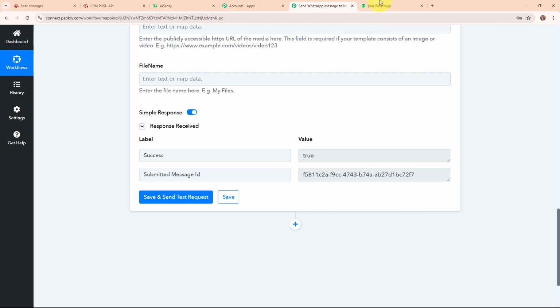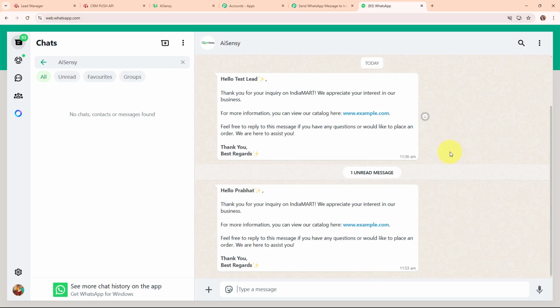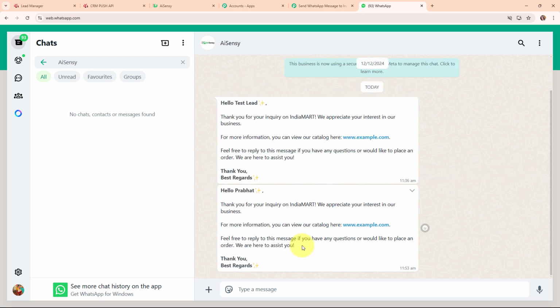So now let's go and check it. And here you can see we have successfully received a new WhatsApp message with the name Hello Prabhat. Here you can see the same message body that says thank you for inquiry on IndiaMART. We appreciate your interest in our business. For more information, you can view our catalog here. Feel free to reply to this message. If you have any questions or would like to place an order, we are here to assist you. Thank you. Best regards. So this is the same message template that we have used, and here you can see a personalized name. So with this, we have successfully set up our automation.